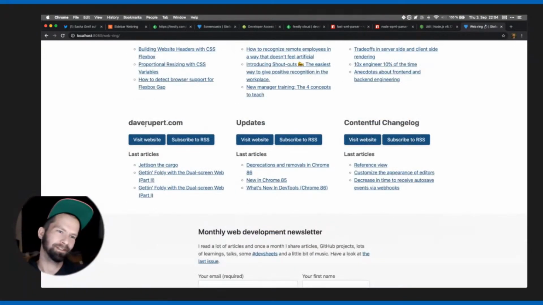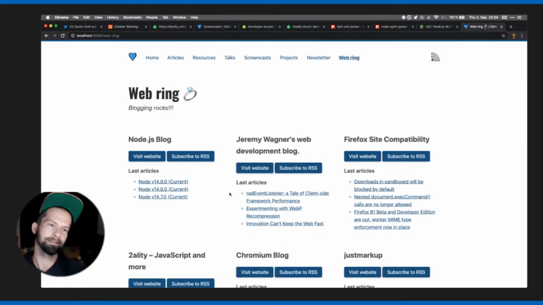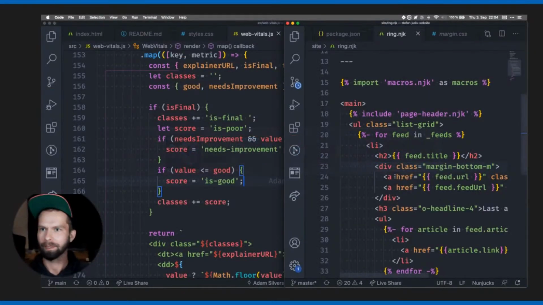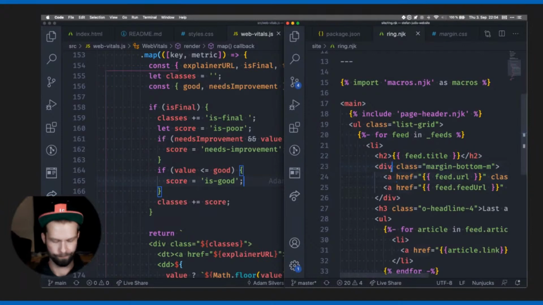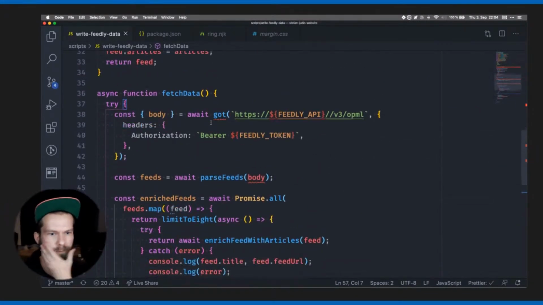We should sort the data here. So currently it's in a random order. So let's sort the data. We could go now to the script that is reading and fetching the data. So let's see, where could we bring in sorting?